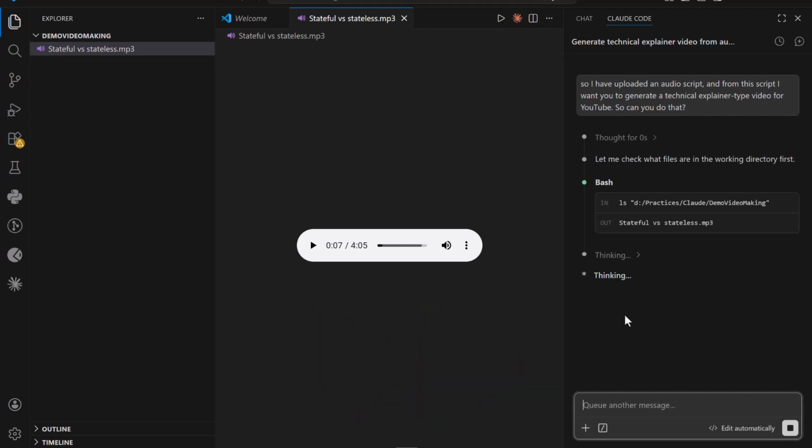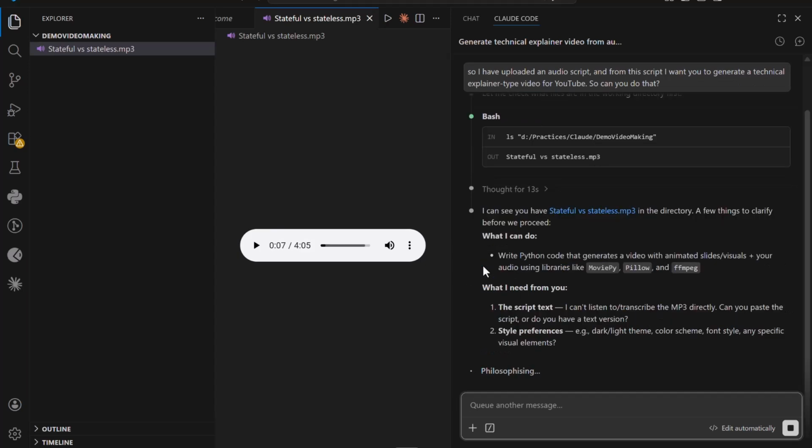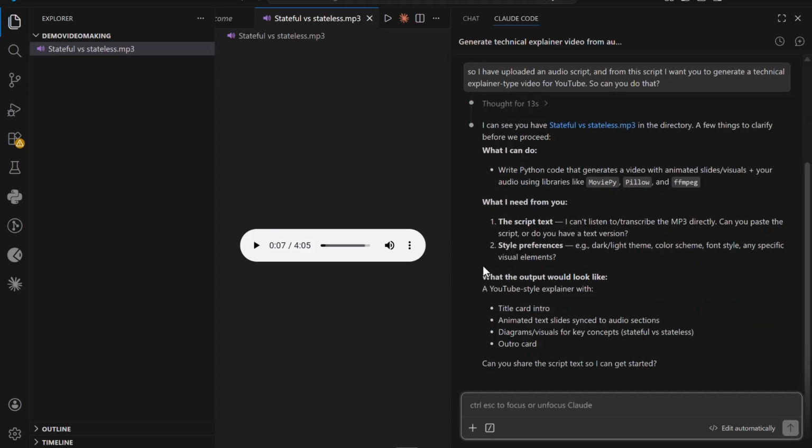Now it is thinking, vibing. So let it do its own task. We'll wait for that. It is asking a few questions. What can I do? Write Python code that generates a video with animated slides, visuals, and audio using libraries. What I need from you: the script text, as I can't listen to or transcribe the MP3 directly, so can you paste it? And style preferences: a YouTube type explainer with title card intro, animated text slides. Okay, so it is asking us all this information.